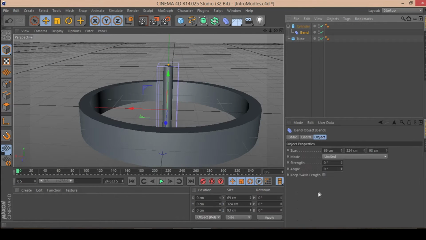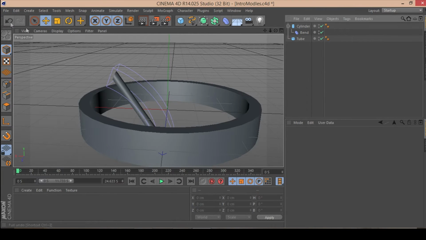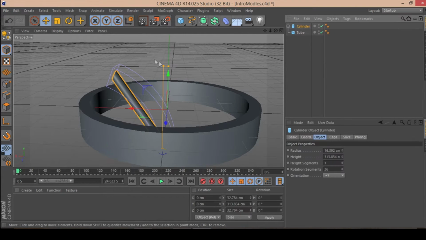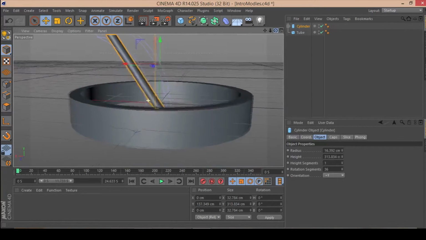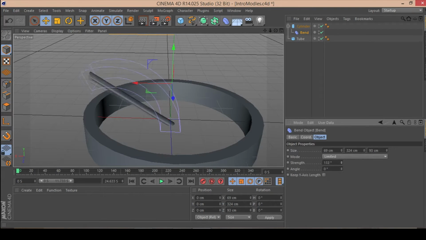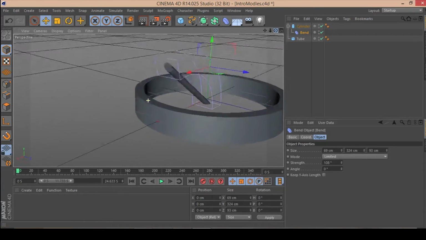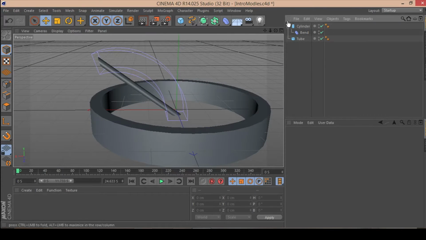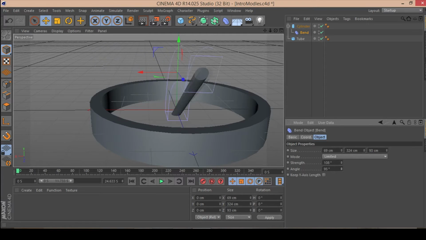Now let's go to the bend and turn up the strength again. So now you have your little bend. Let's pull up the cylinder. So you have your bend. Let me turn it up just a little bit more. It's looking kind of weird and wonky, but I guess it'll do. Hold on, let me check something real quick. Angle. Oh no, never mind.